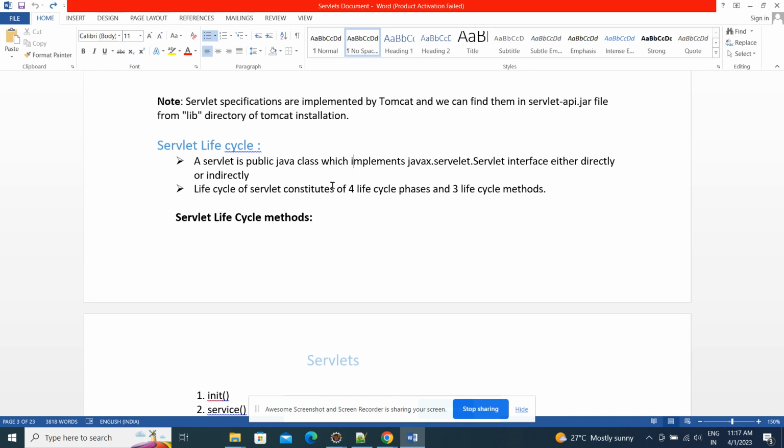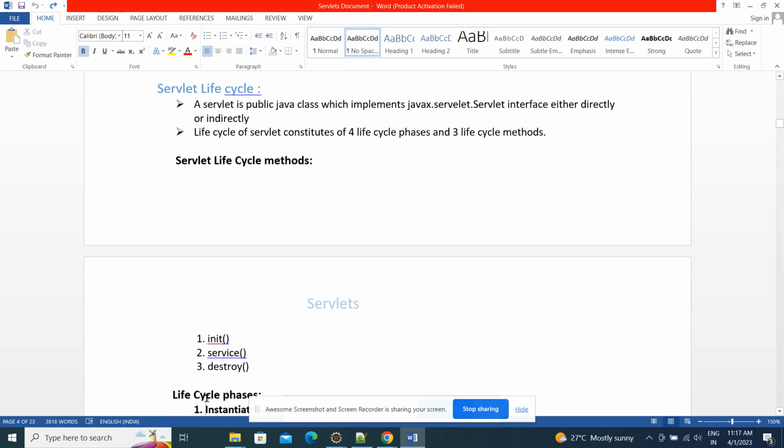Now phases. This will be called init, meaning initialization. Service means execution. Destroy means removal of that servlet. And one more phase is the instantiation phase, meaning object creation of the servlet. The object is created for the servlet by the container, not by the developer.